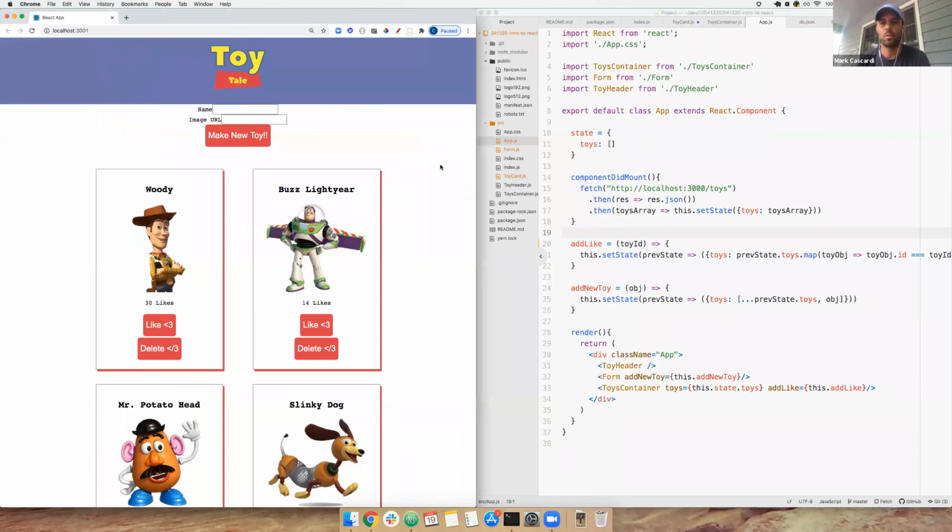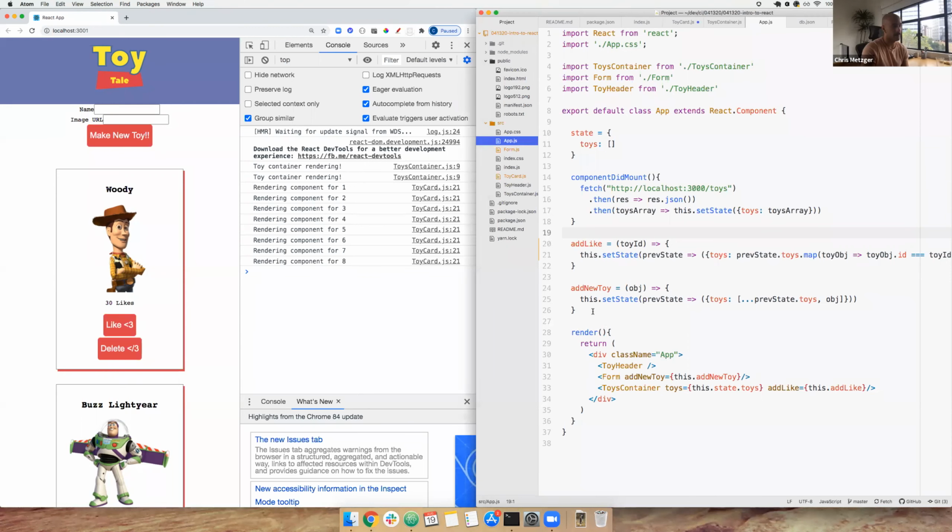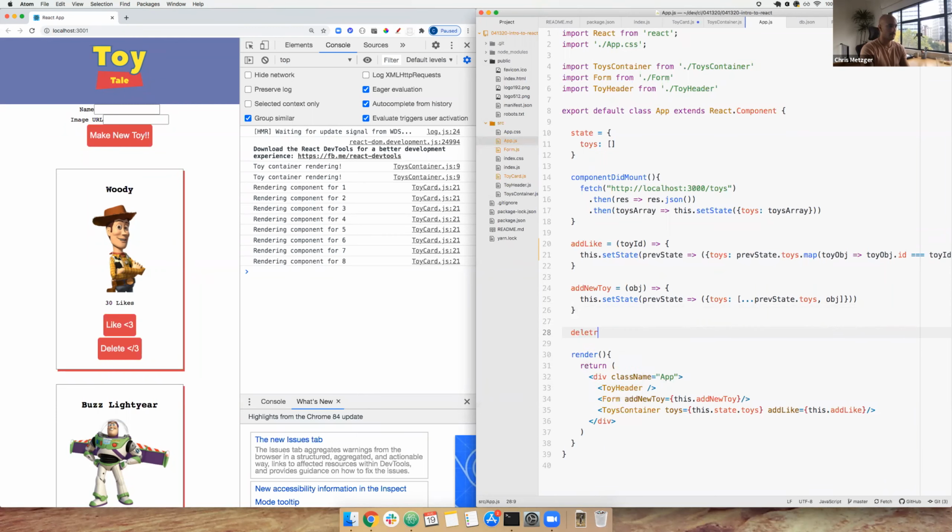So we're going to delete toy, right? Sure, we can write a method called delete toy. That's what we're doing, right? Or are we deleting the likes? We're deleting a toy entirely. Okay. Does this need to be a regular function, or does it need to be an arrow function? I think it needs to be an arrow function.